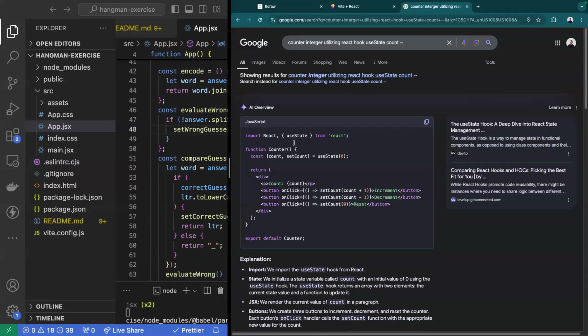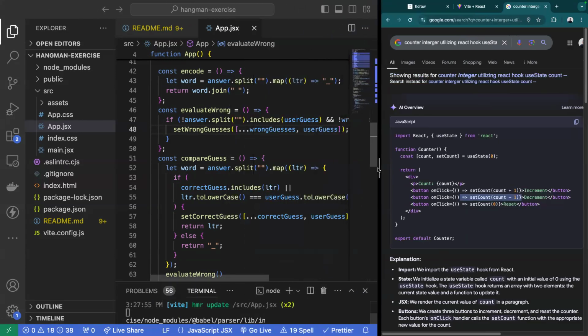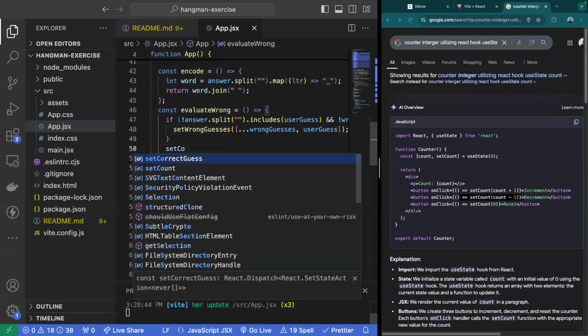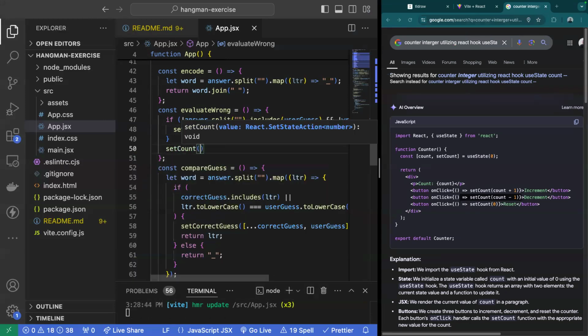Oh, look at that. Google's AI function. Well, that's what I try to do, Google. No, they don't like that. Yeah, they don't like that at all. But maybe I did it wrong the first time. Let's try it. Let's set count to count minus one.